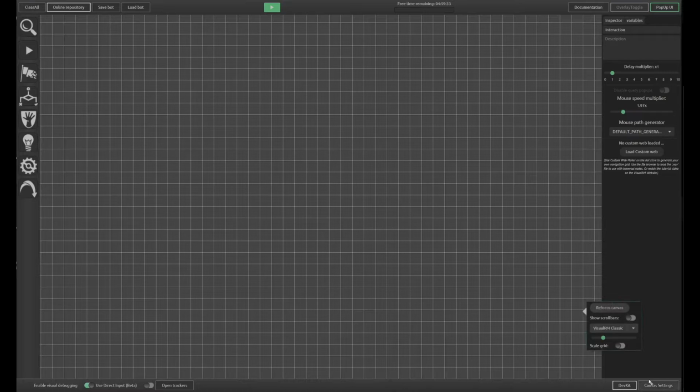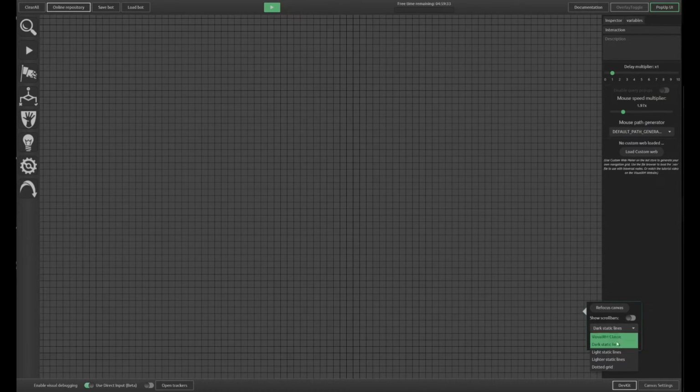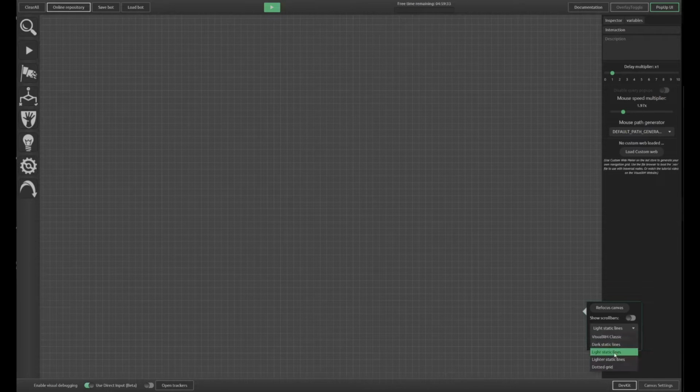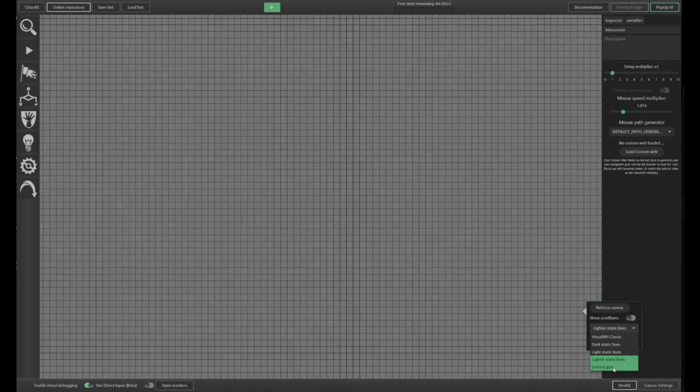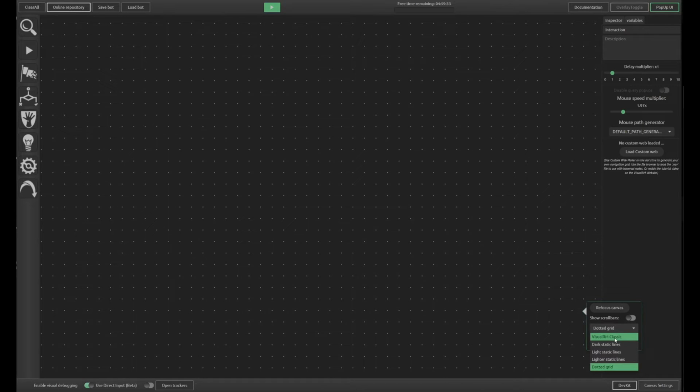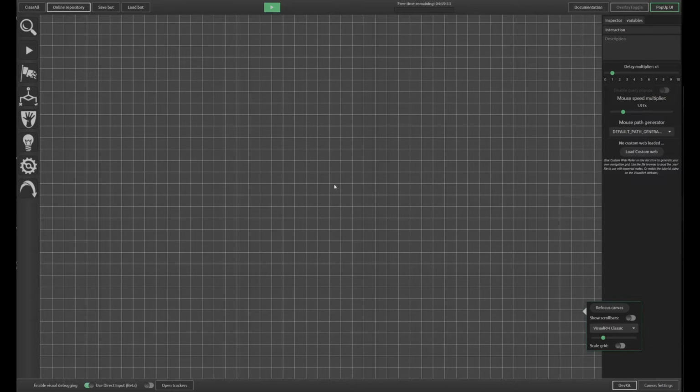And lastly, we have the canvas settings, which allows you to customize the interface of the canvas. You can have it styled to your liking. We will remain with the classic outlines.